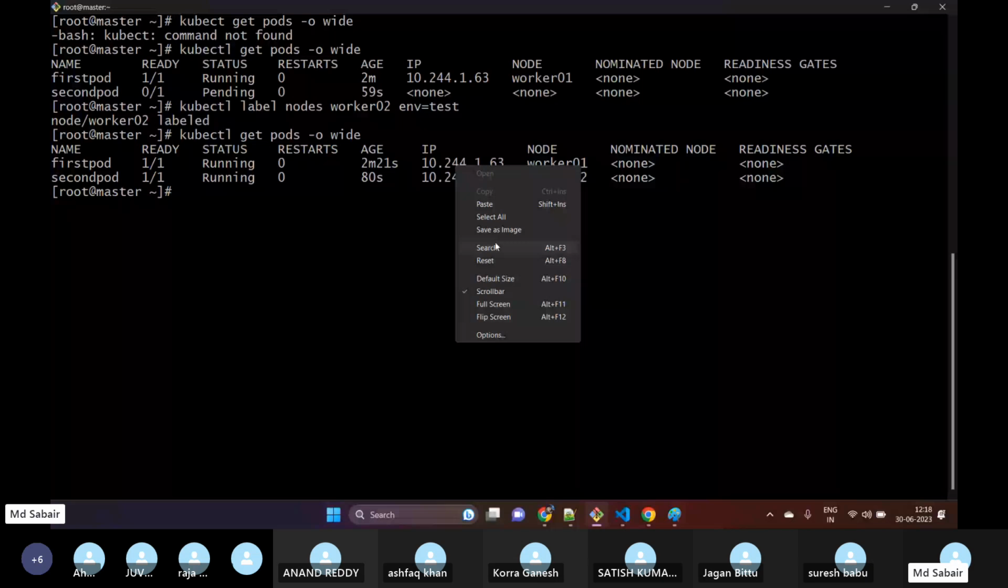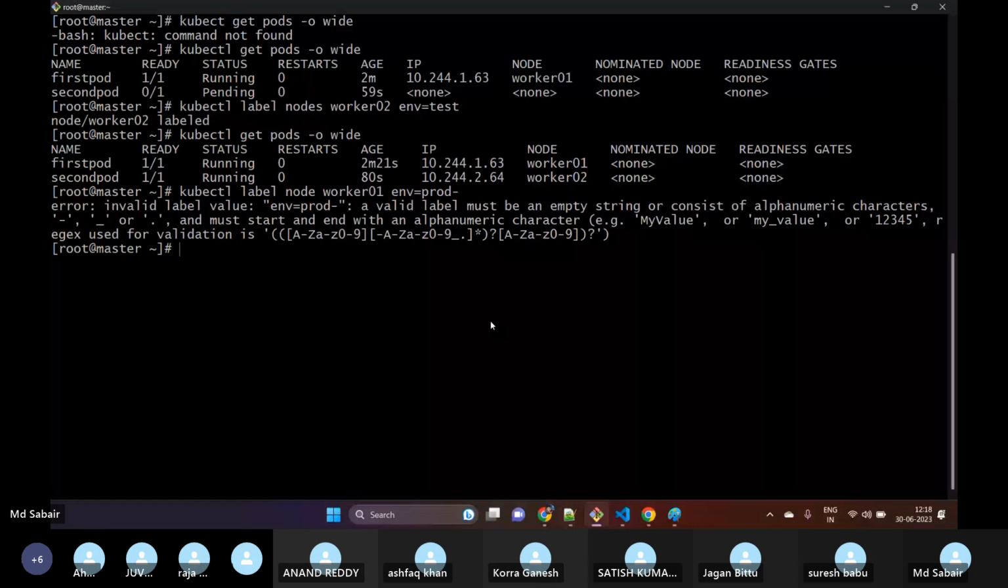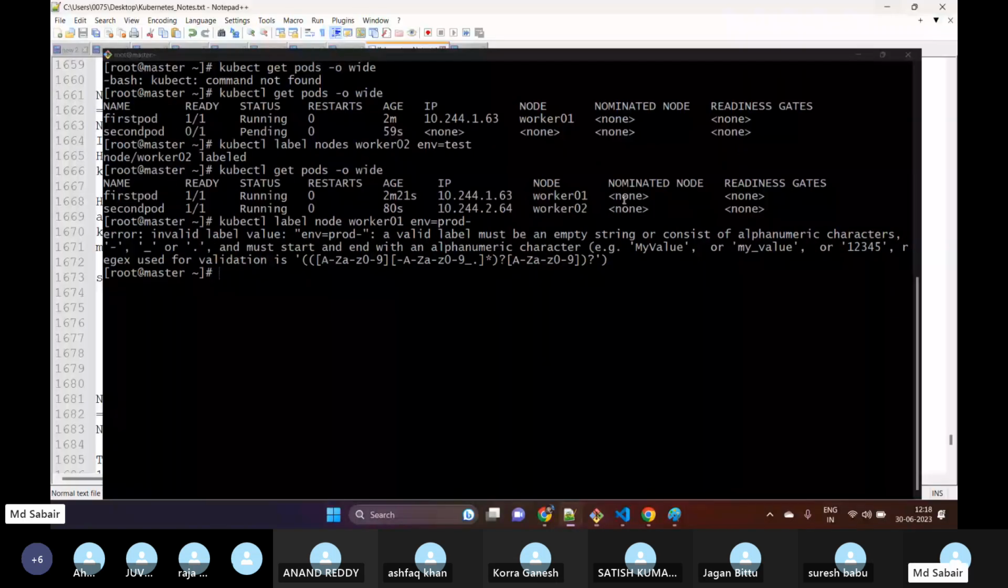Okay, kubectl label and which node name? So let me try to remove it for worker01, and the label name is, what was the label name for worker01? env equal to prod minus. What happened? Error, invalid label value. What happened?